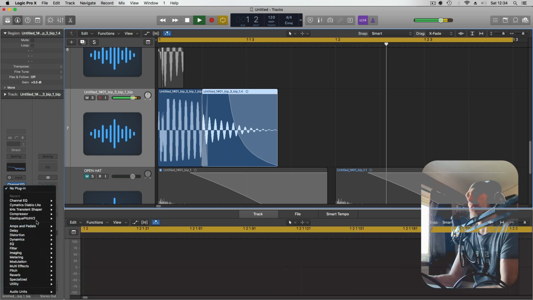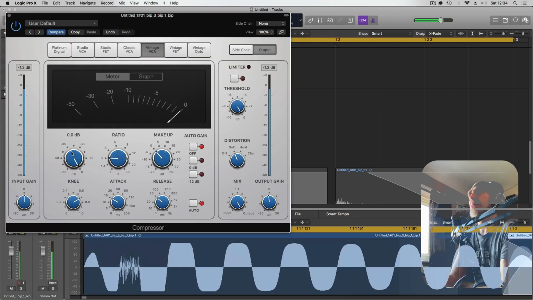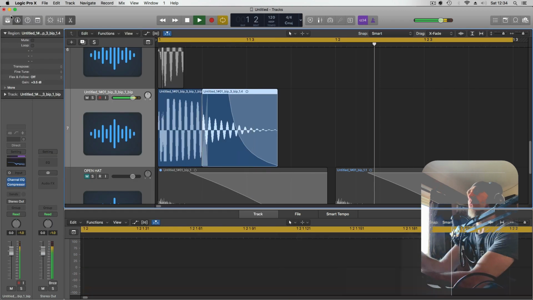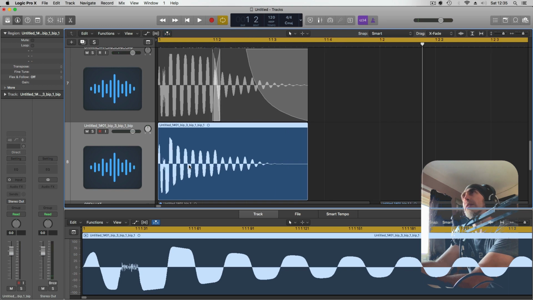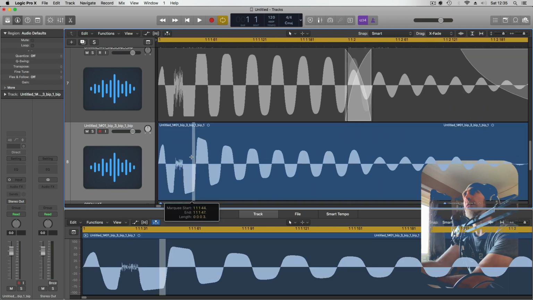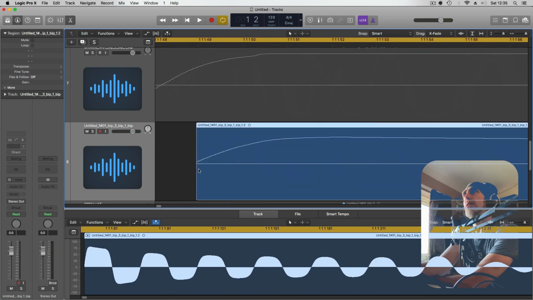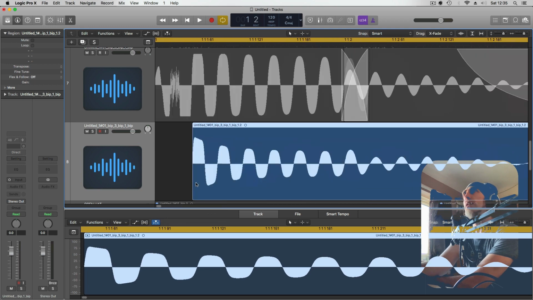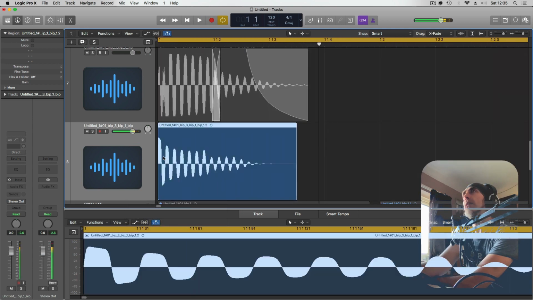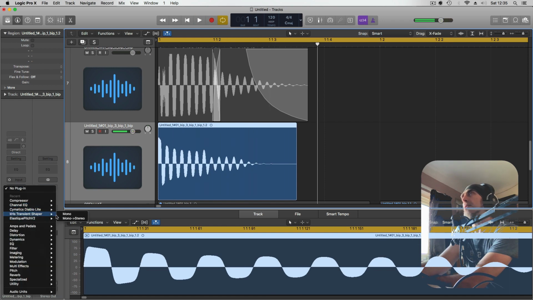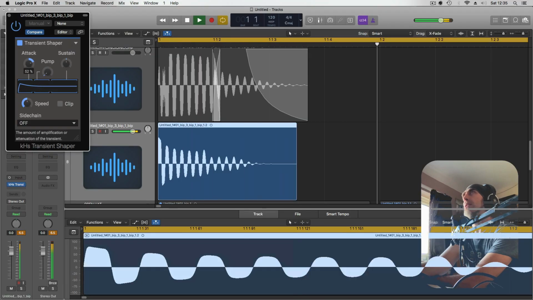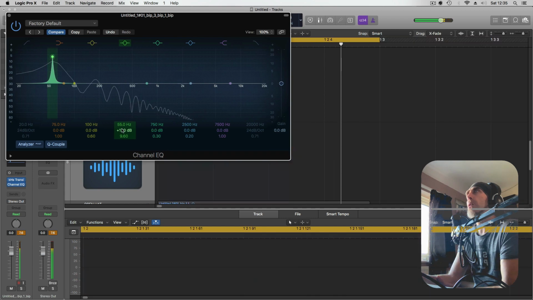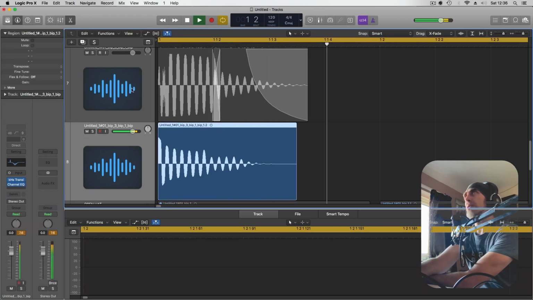Right, let's compress it some more. Okay, we're going to bounce that. That looks a bit weird. Right, so I don't like this. Tell you what we're going to do. We're going to do something a bit radical. Let's just start from here. Let's start again. Let's try some more distortion.